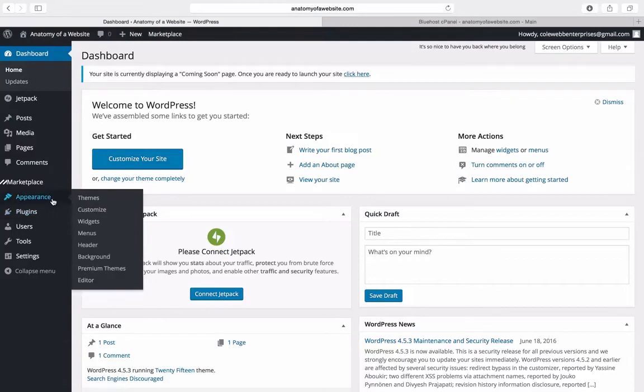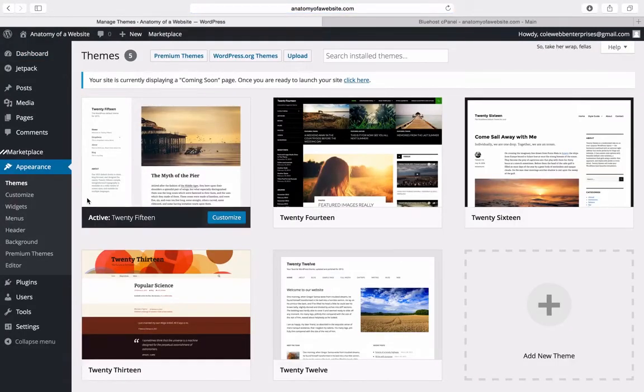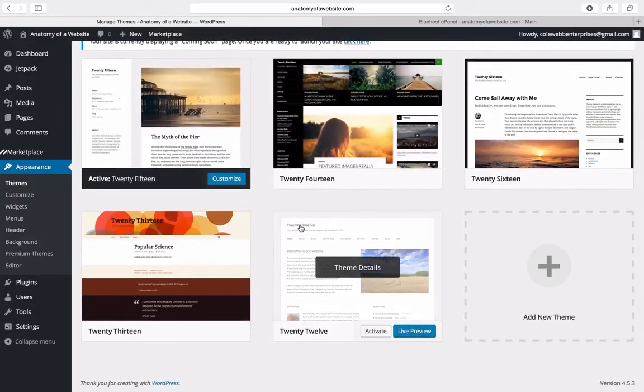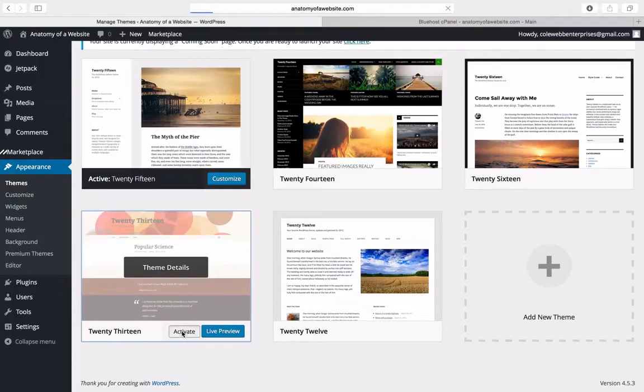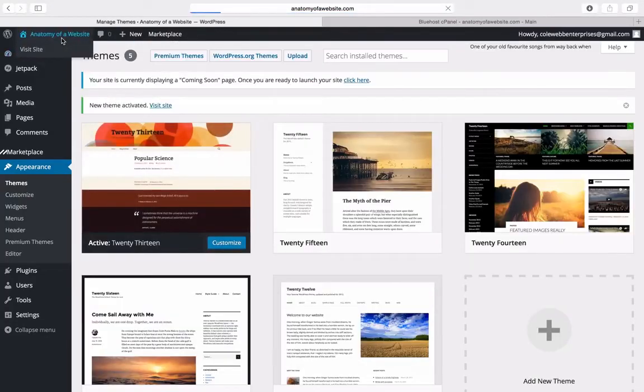Then let me show you how to change the theme. You can go to themes right there or just go down there. I use a professional theme that I actually have to upload, but there are a lot of free themes here. You can choose whatever you want. So let's try this one. Activate it.